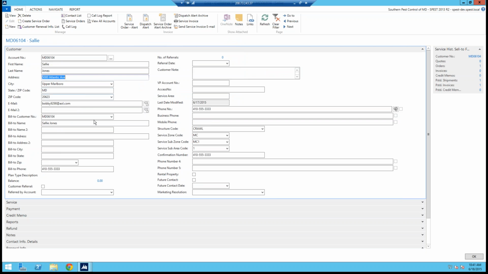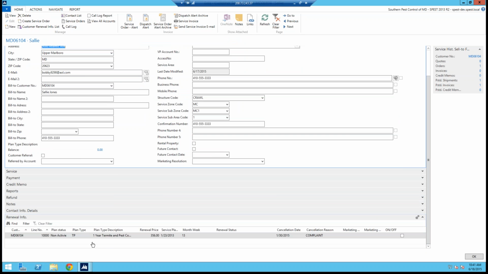And she said, yes, I'm Sally Jones, 5,000 Atlantic. And we can see, okay, they are in our system. So let's go down here to renewal info and let's see their contract history. And what you can see here is their plan status is not active, so they've been canceled. They had a termite and pest plan, 1-year contract. Their service plan date was January 23rd of 2013. They canceled in January of 2015.